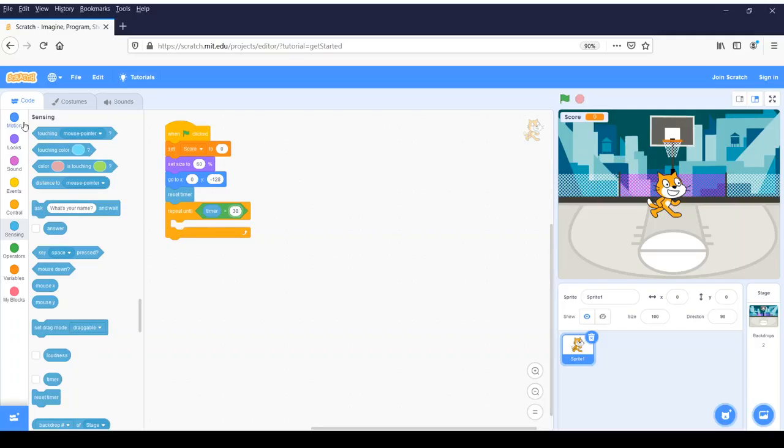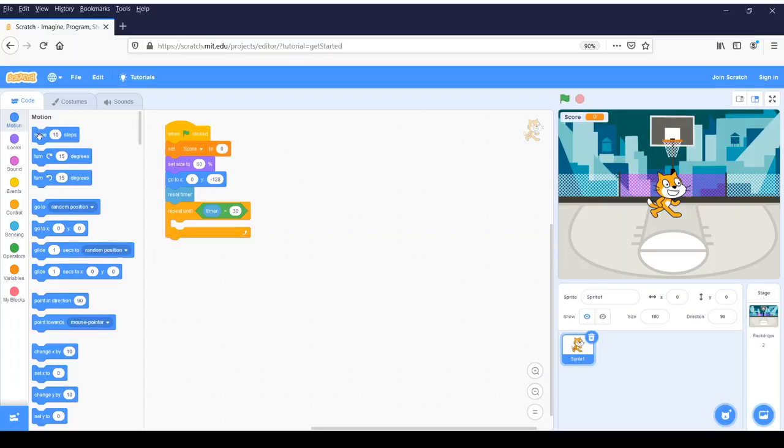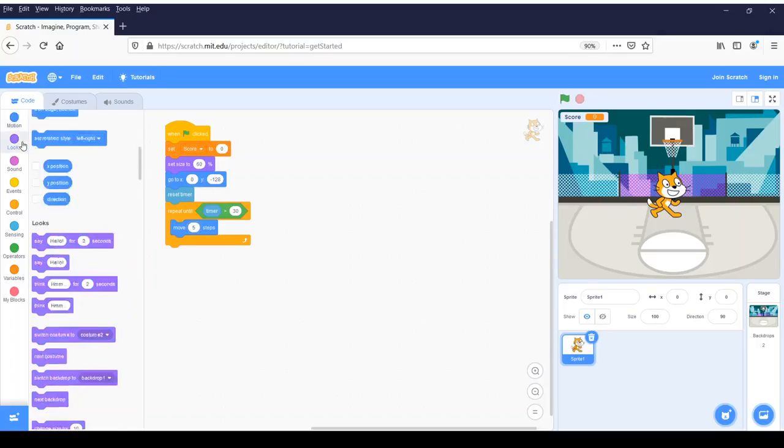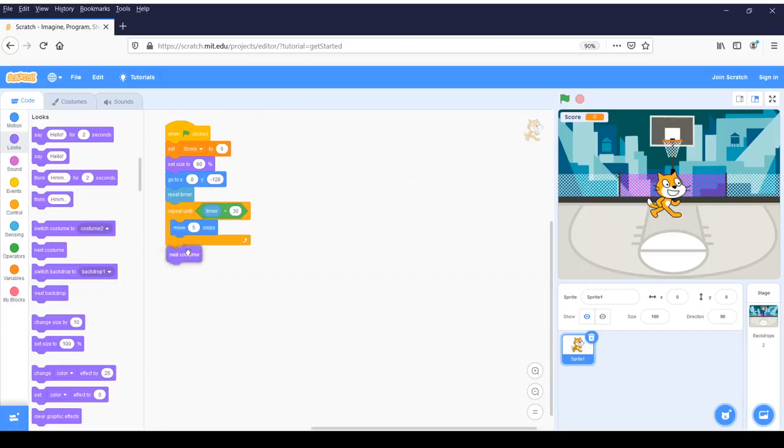And we want to move. So we go to motion. Move goes in here, and we are going to move 5 steps. And we want to change costumes to make it look like we're running.